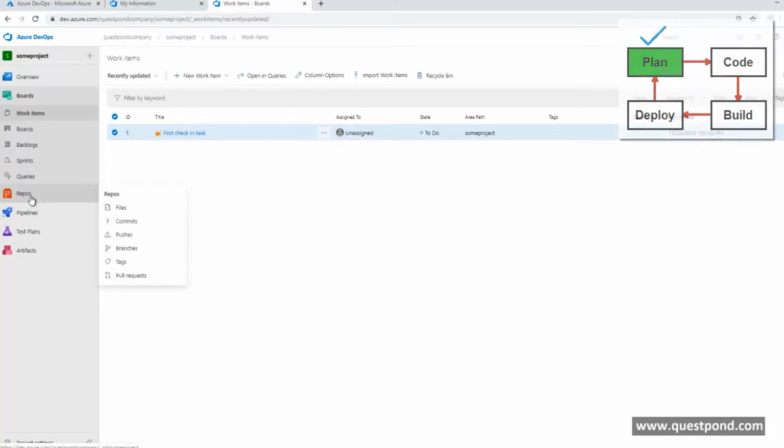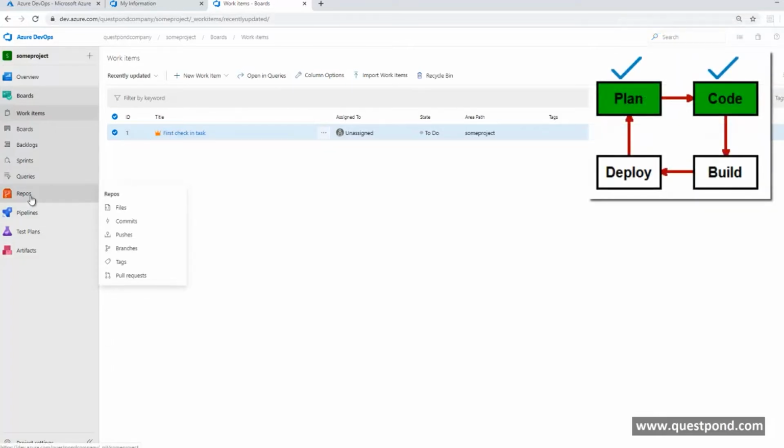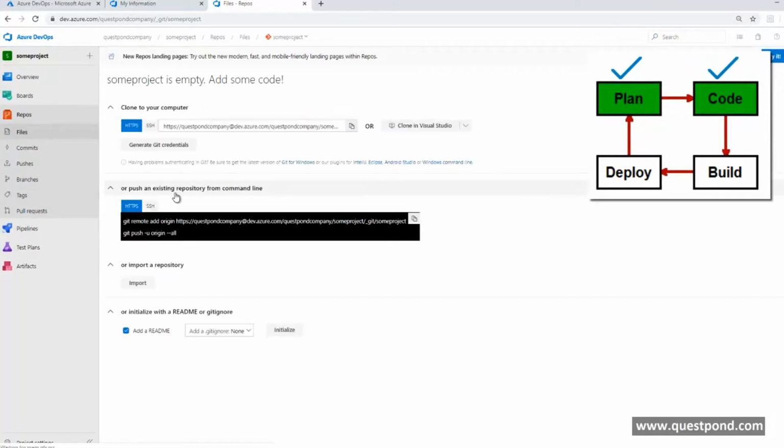Basically I want somebody to go ahead and check in the code. And to check in the code, you need to have repos. You can see there is something called repositories out here. If you click on the repository, it says you have a Git repository at this moment. Remember that when I created the project, it asked whether I wanted to use the Git repository or the old one, the TFS repository. I said I wanted the Git repository, so that's why it has given me this.